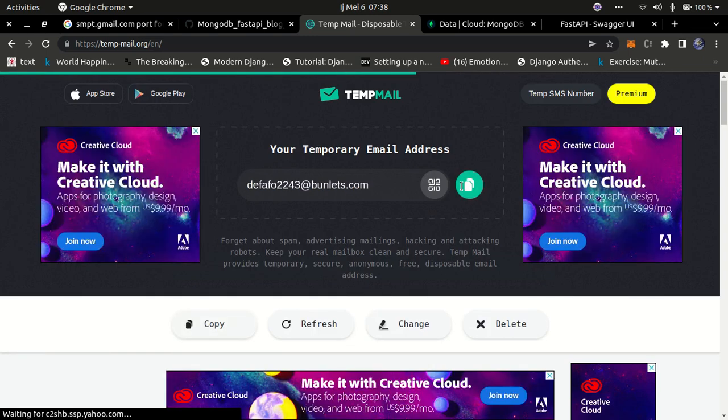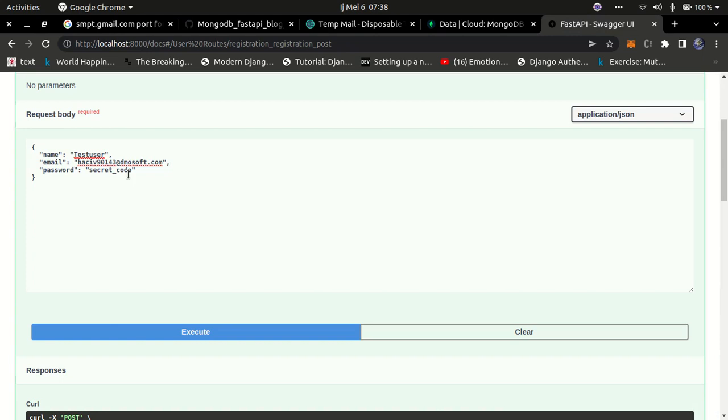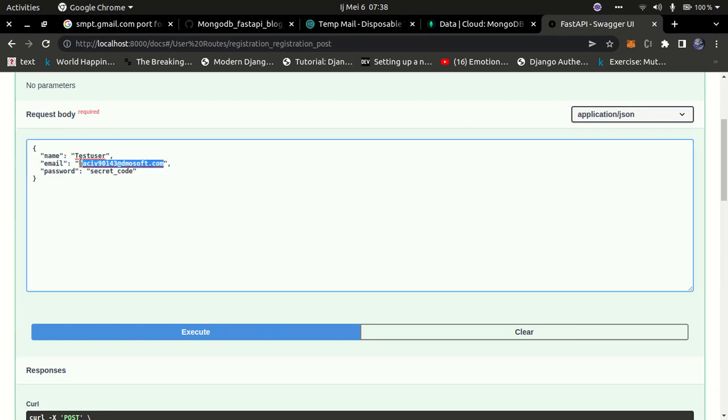So let's just get this copy. I'm going to paste that new email in here. So once I have that done, I can simply click on execute.